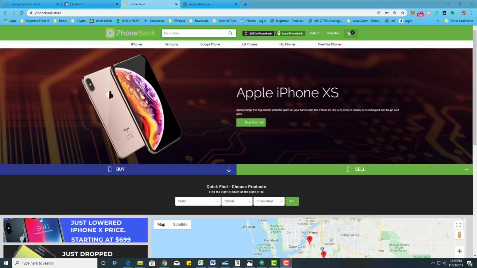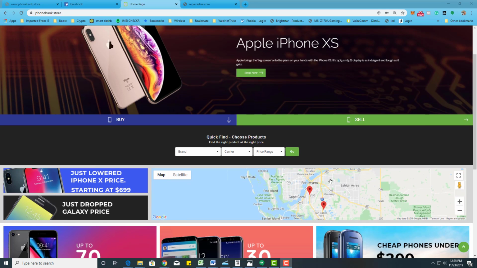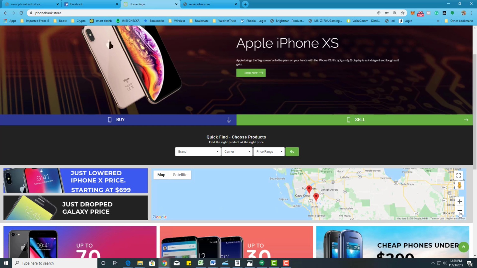Okay, here's a quick overview of PhoneBank for the seller or the dealer location. Once you sign up here through the sell button here, it will send an application to the admin for approval, and you can eventually show up on the map down here. This map zooms into a certain radius around the IP address.